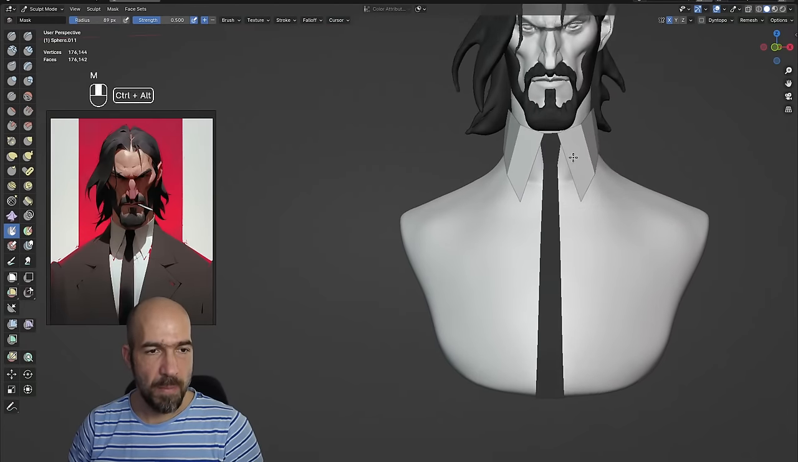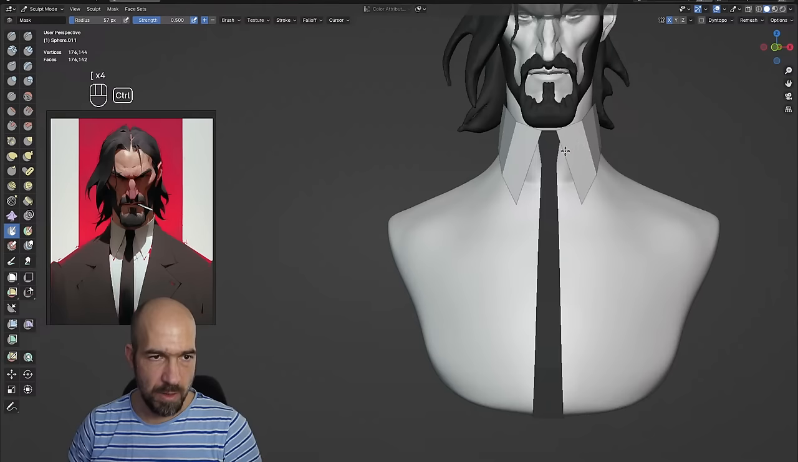Fear of the dark. Now I will mask. Be afraid. Masking is coming.